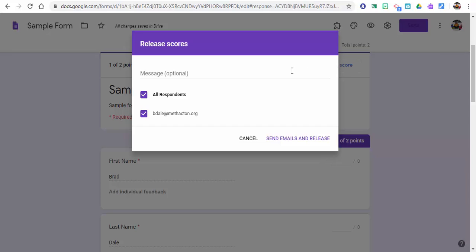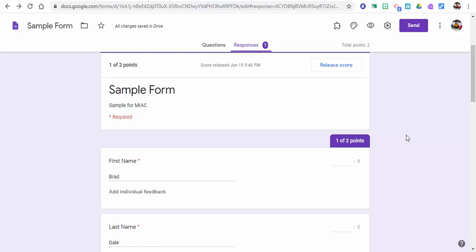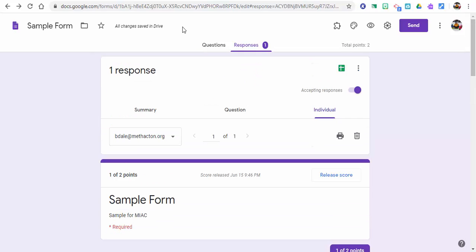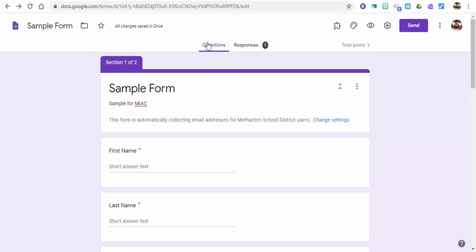If you are grading it, you're going to go through and you're going to grade that open-ended. This is where you go back and you send emails and release the score to everyone. So again, something to check around with, play with it. But here's one I just wanted you to be aware of and kind of see.